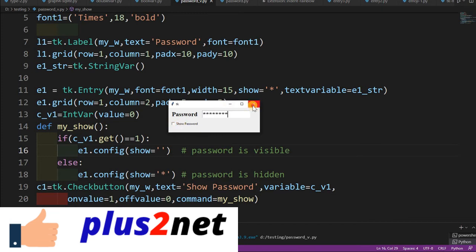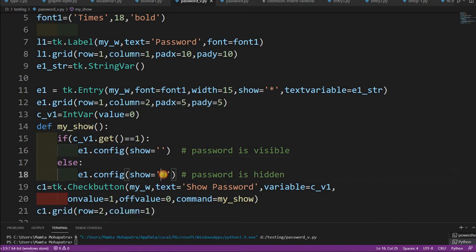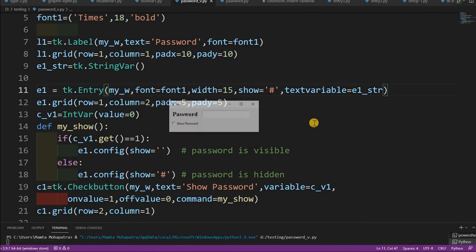If you want, you can change this, again I can use a hash also. Then in that case, to match it while opening also, let me put a hash here. So saved it. Whatever mask I have used, that same will appear. So anything you type here, I can hide it or I can show it.